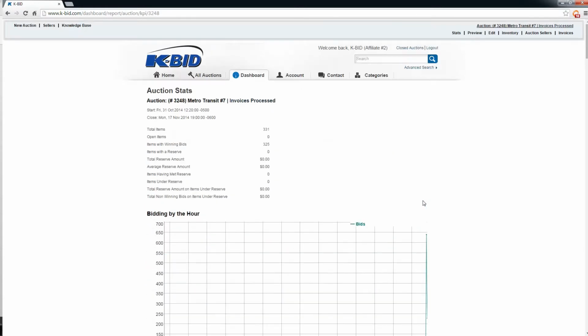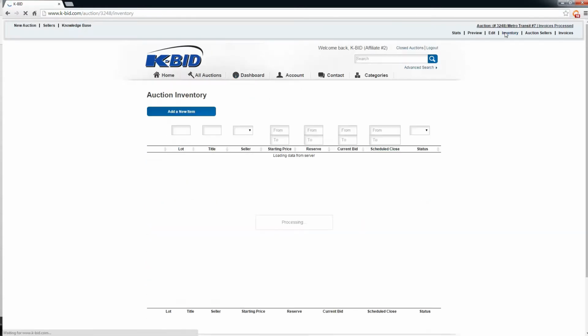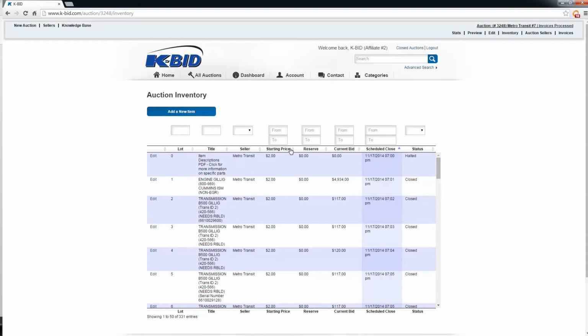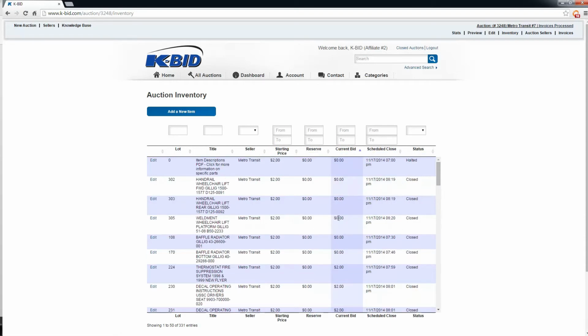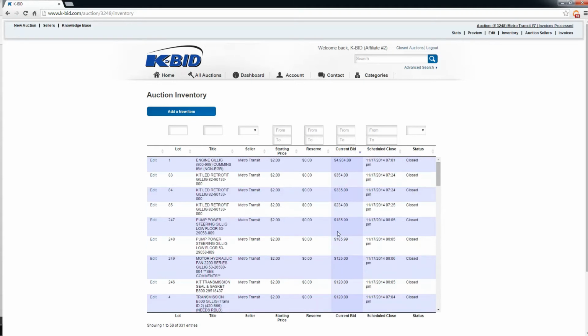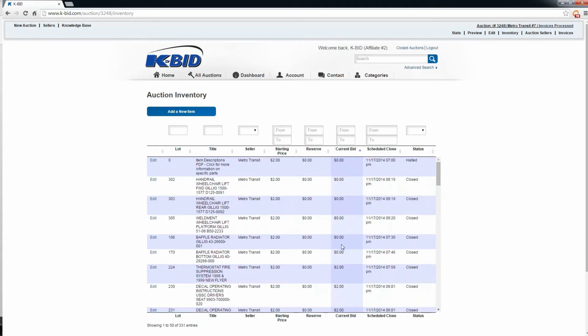If we go back up to the top, there's one more thing I want to show you. If you click on your inventory, and you go to what is your current bid, and you do a reverse search, you can look at highest to lowest, but you can also look lowest to highest. These are your items that didn't receive a bid. Kind of keep an eye on that.